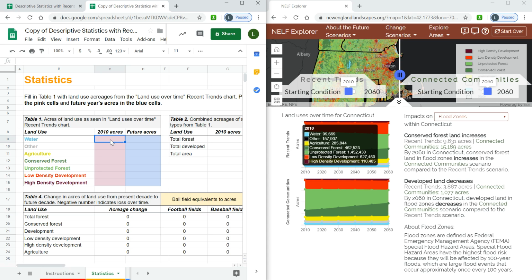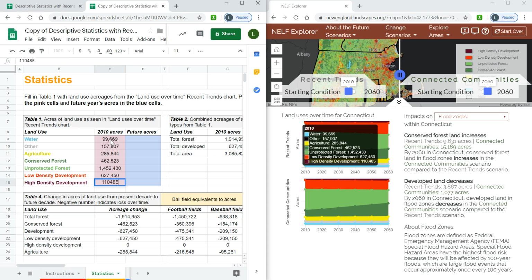So I will go ahead now and enter the land use acres. The table is set up so that the land uses are in the same order as they appear in the chart. So you can just go right down the list. Don't even need to think about it. Just enter the numbers as you see them. And we're done with our first half of the data that we need.